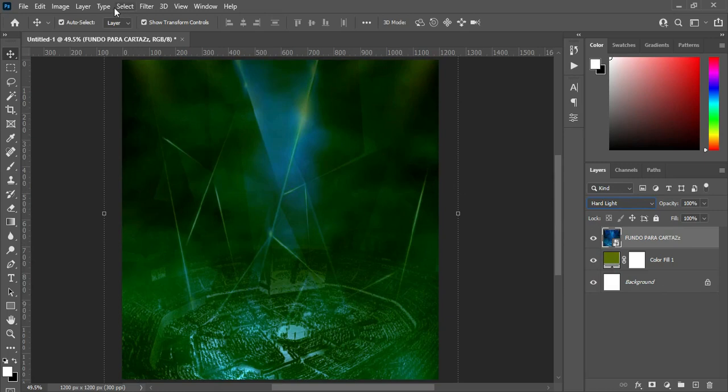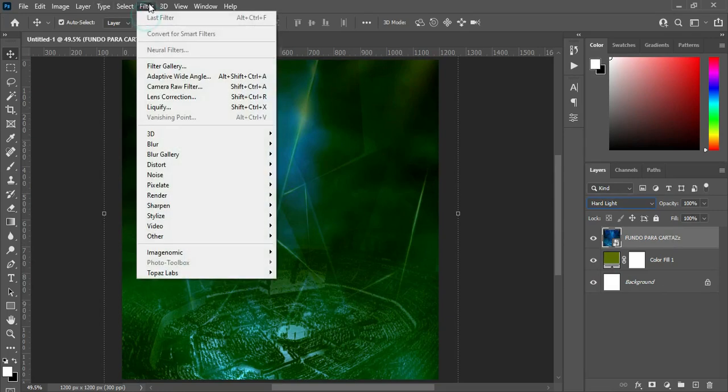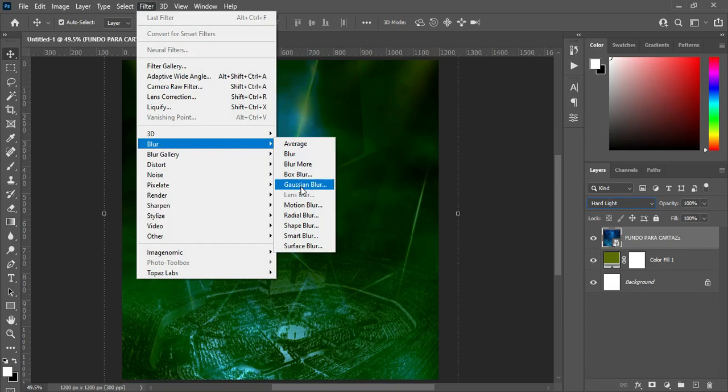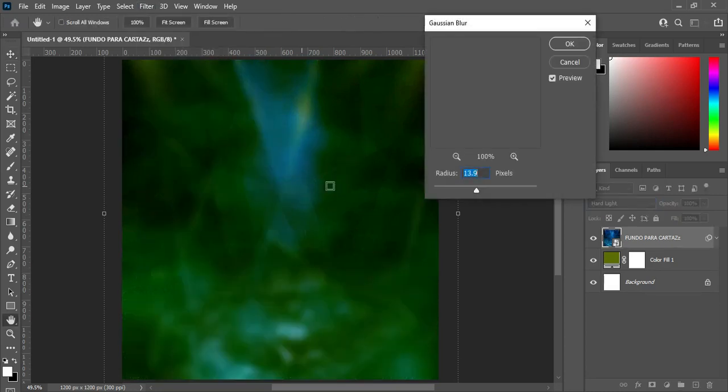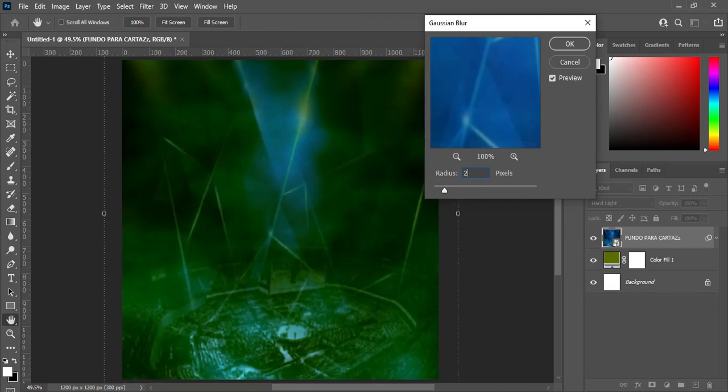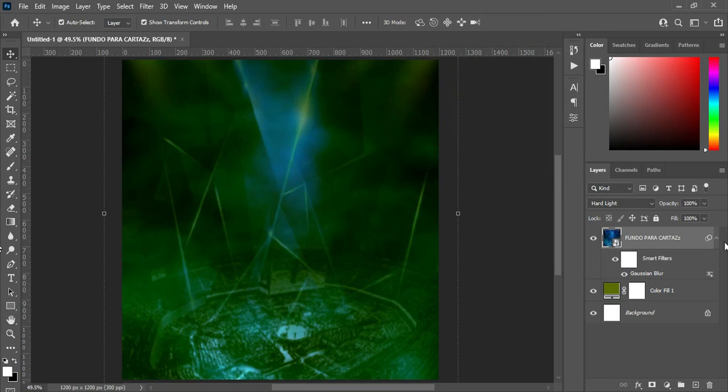Now go to your filter. Then go to blur, Gaussian blur. Then apply 0.5, that is okay. Then you enter.